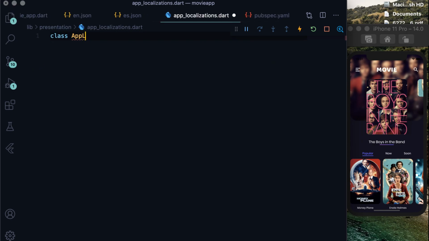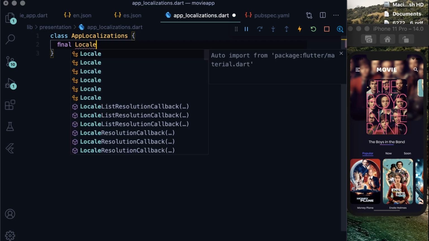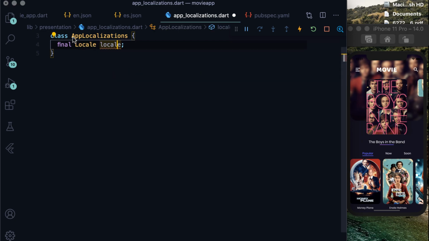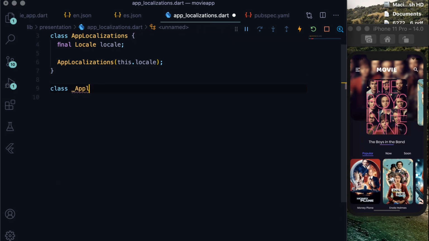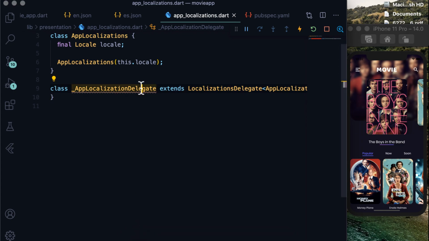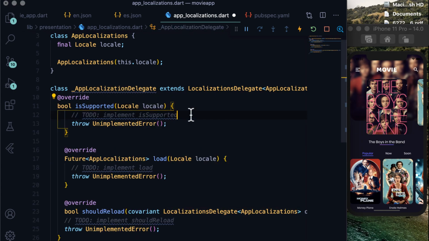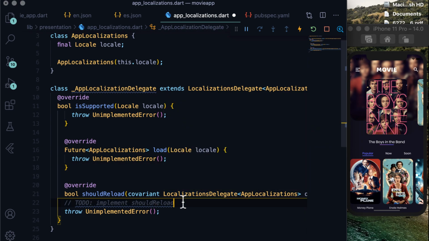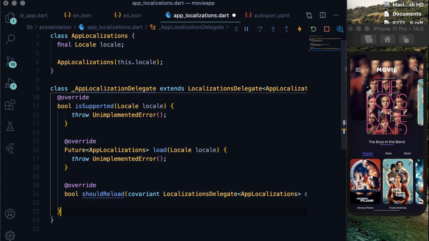First, create a class AppLocalizations. We will load translations based on locale, so add a locale final field. Declare a delegate that extends LocalizationsDelegate of type AppLocalizations. Override the three methods and return false from the shouldReload method. We will work on the other methods in a moment.